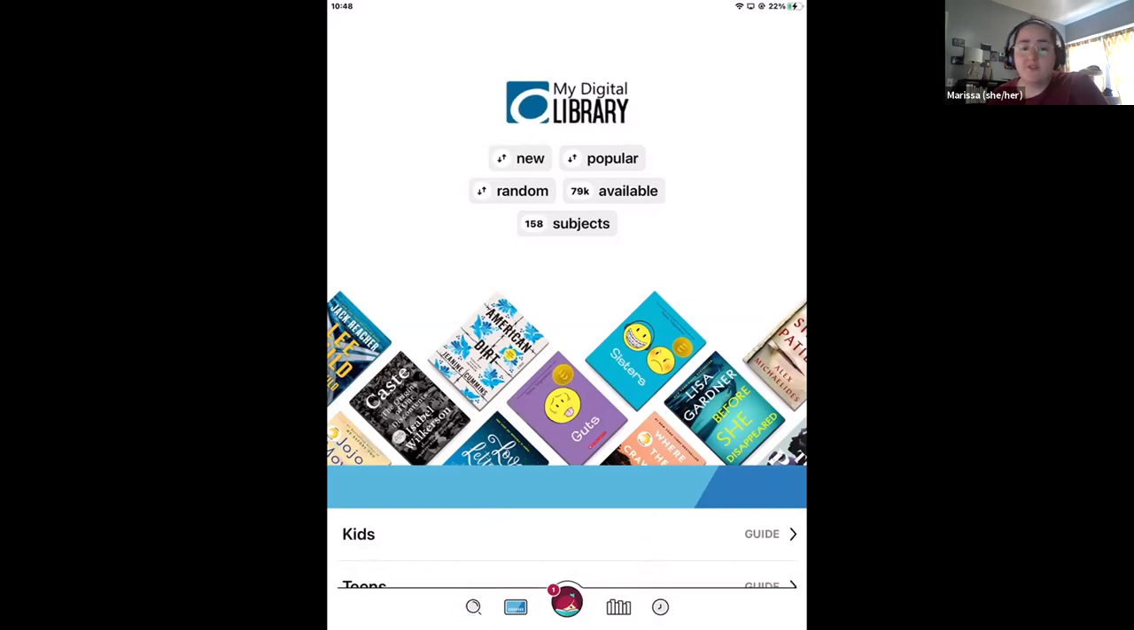And remember from our very first Getting Started session, on the library card tab here, this is where you are going to browse your library's digital collection. So if you wanted to browse for a magazine, there are a couple ways you can do that. The first and easiest way is always going to be by tapping on the magazine catalog guide.